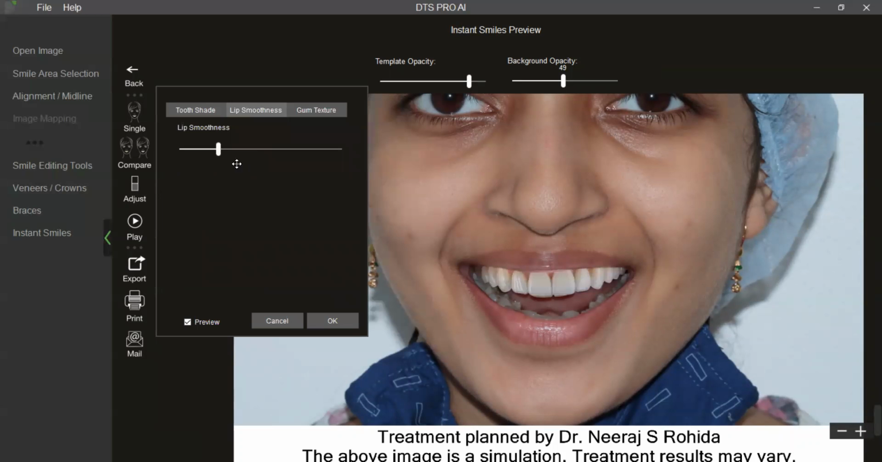The second tab is the lip smoothness. As I increase, you see the template blends in with the underlying teeth, giving it a very natural feel. And the last is the gum texture. When I move it to the right, it turns my gum shade to orangish. And when I move it to the left, it makes the gums a little towards the pink shade.